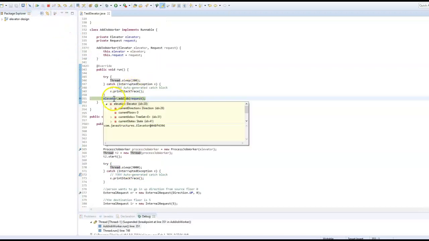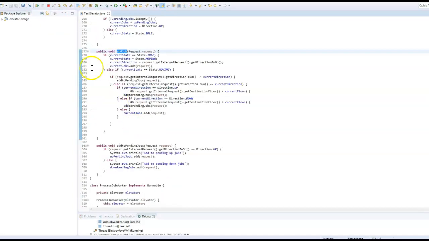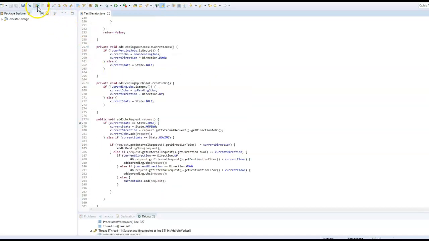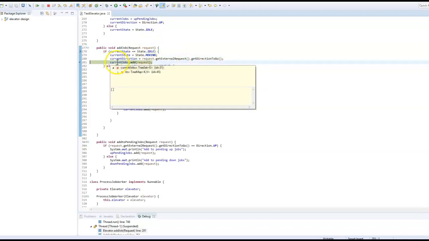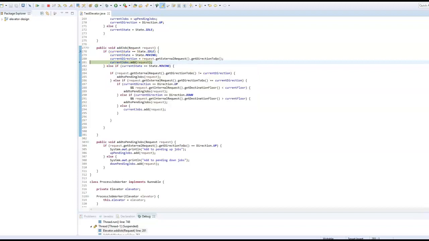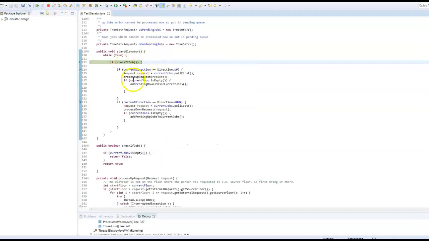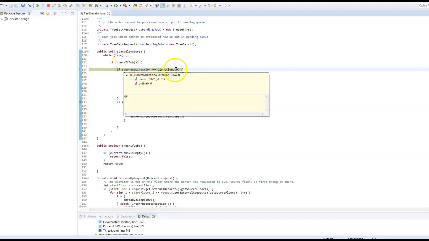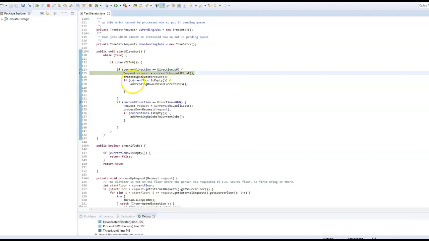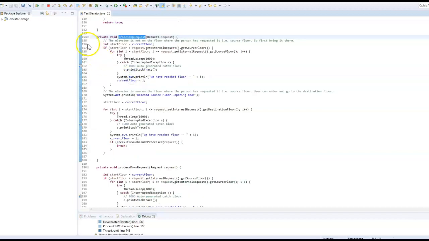So here we are adding a job to the elevator. So let us add a debug point here. Here we are inside the add job, and the current state will be idle since there are currently no jobs being executed by the elevator. So we are adding this request to the current jobs which currently had no more requests. Once this is added, check if jobs will return true. The current direction of the elevator is up. So we get this request from the current jobs. We go to the process up request.